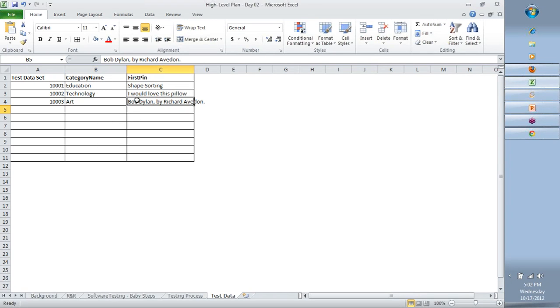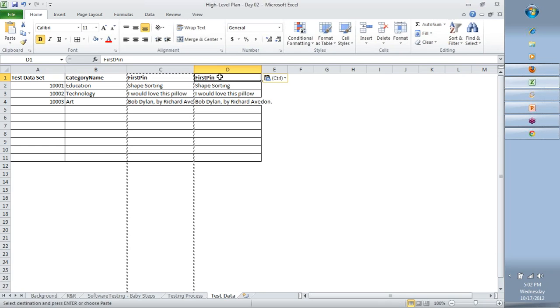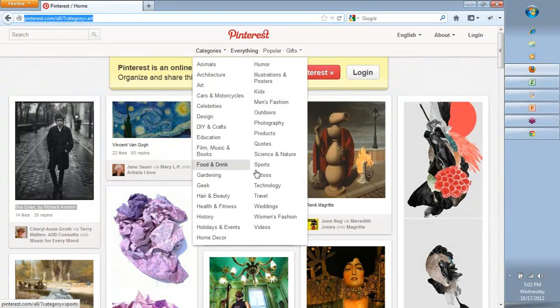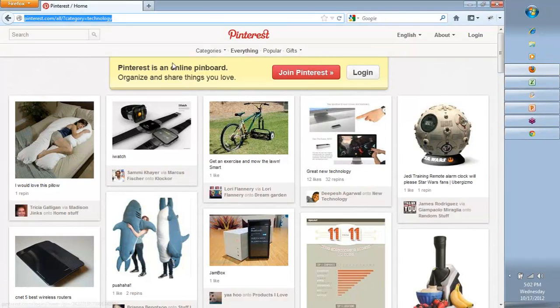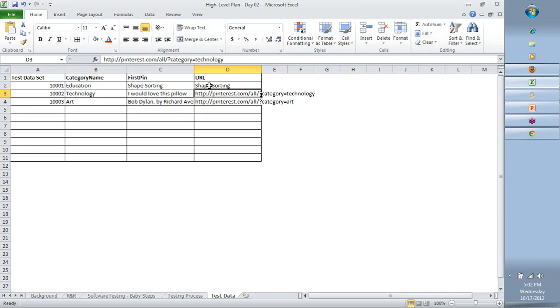Okay. Hey, how about the URL? Didn't we forget it? Easy. Let's put this here and I'll say URL. And for this is the URL. For this, where is technology? This is the URL. For category education, this is the URL.